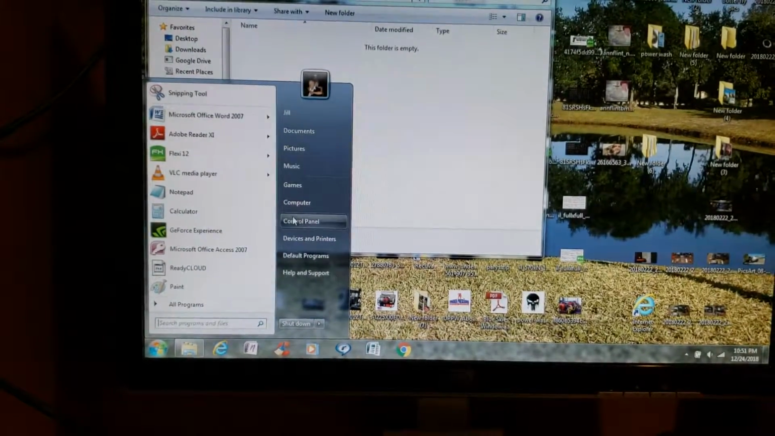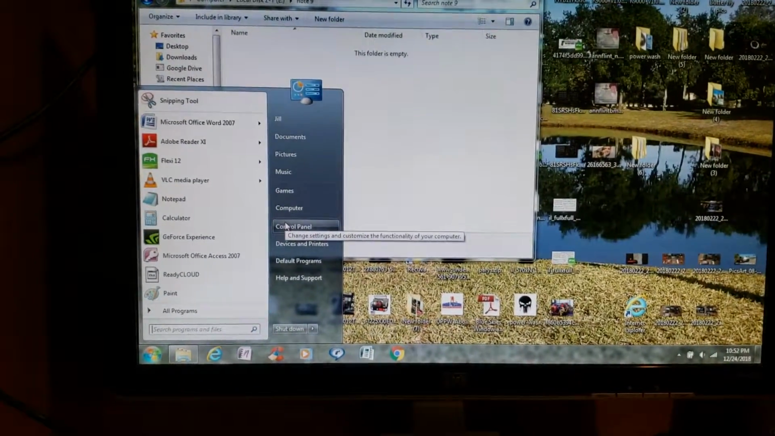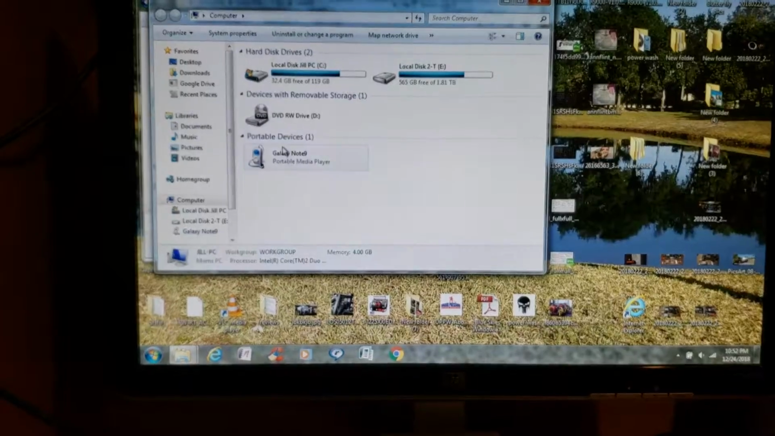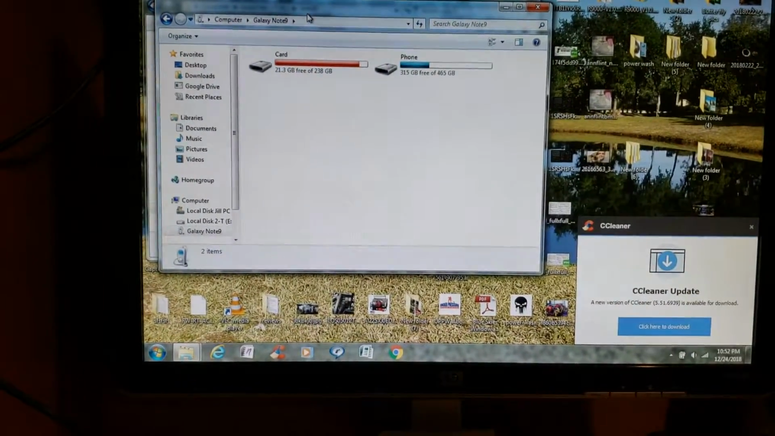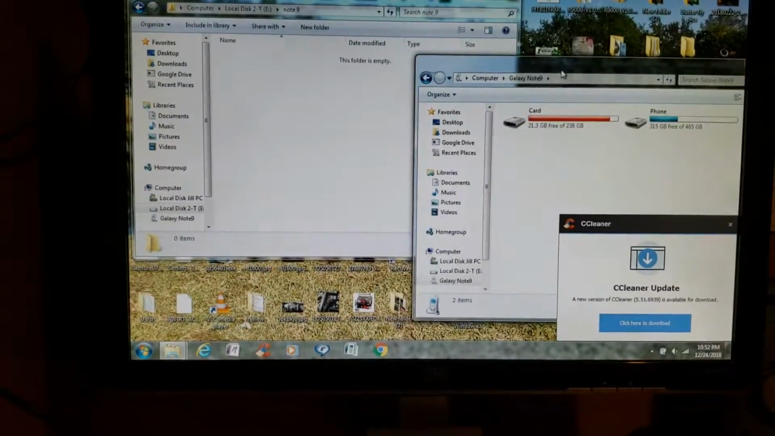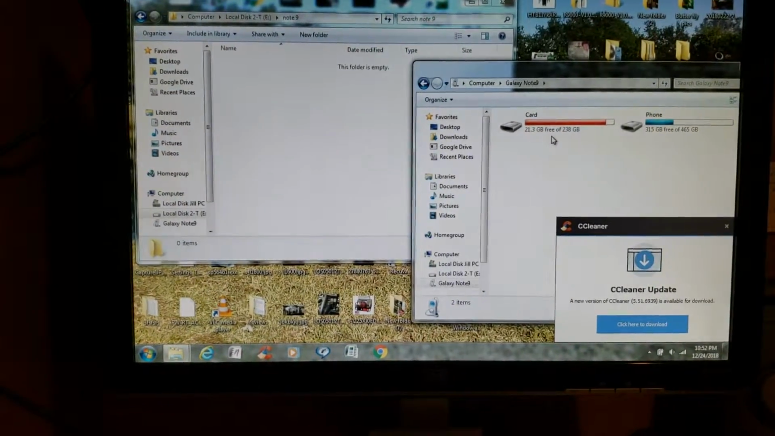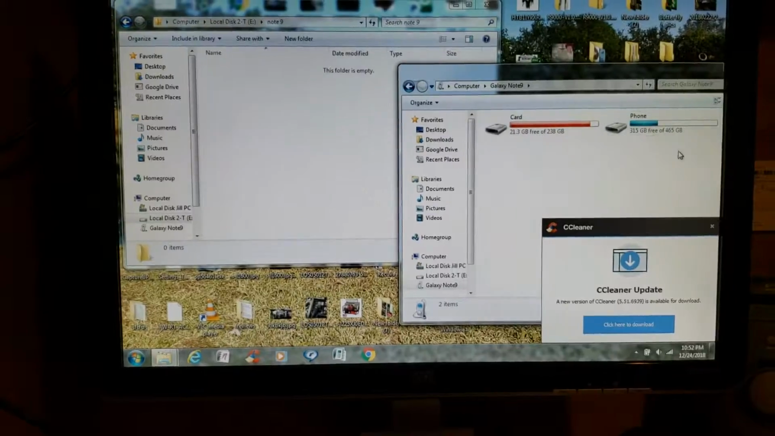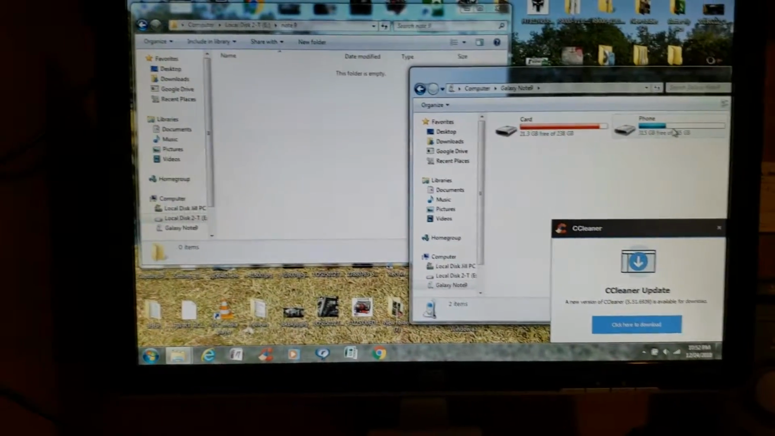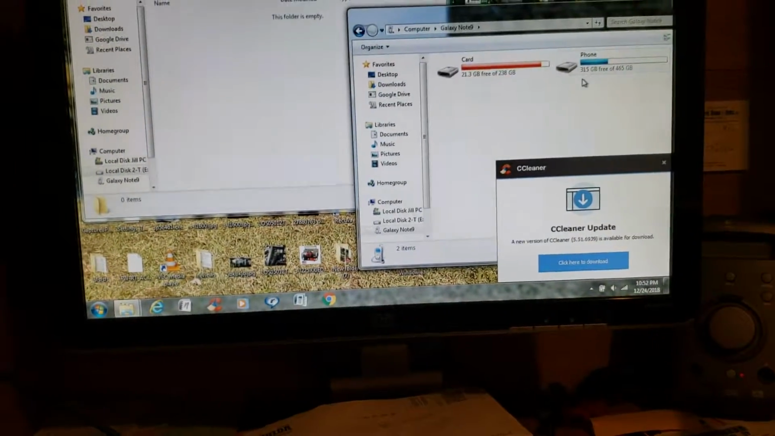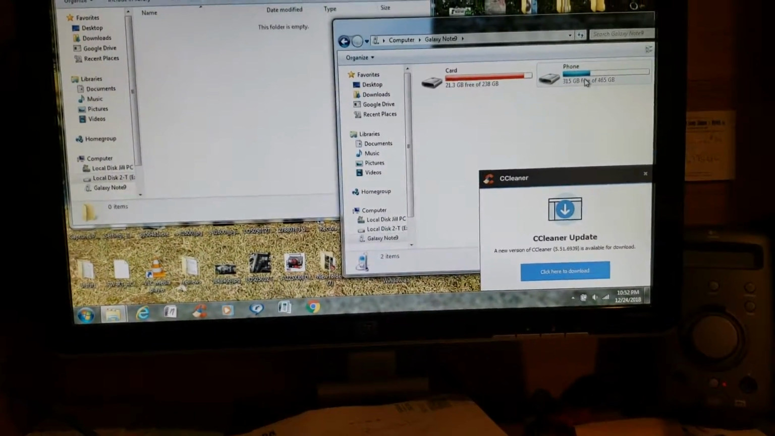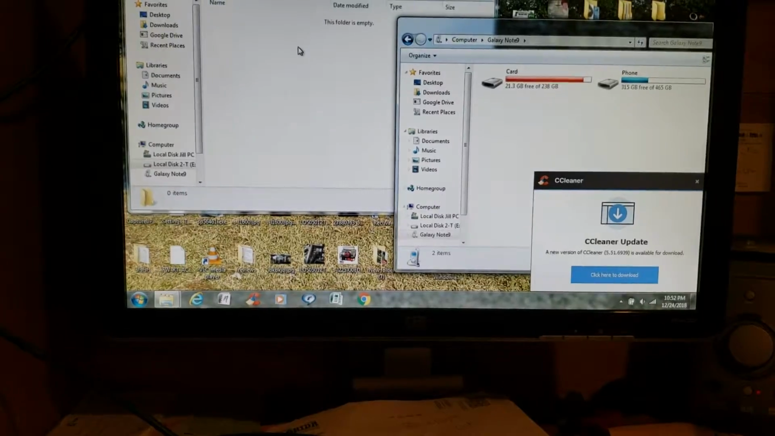And we're going to open up. You can do it any number of ways. I'm going to go back to my computer, going to open up the Note 9. Okay, I can see that I have almost 300 gigs on the card, and I got 500 on the, let's see here. Yeah, 500. I got almost half of the phone set up.